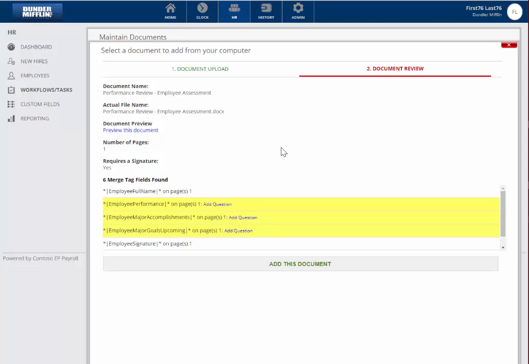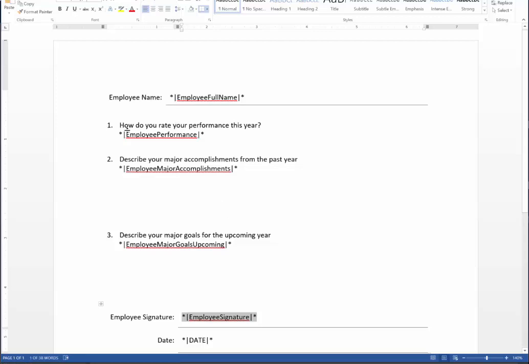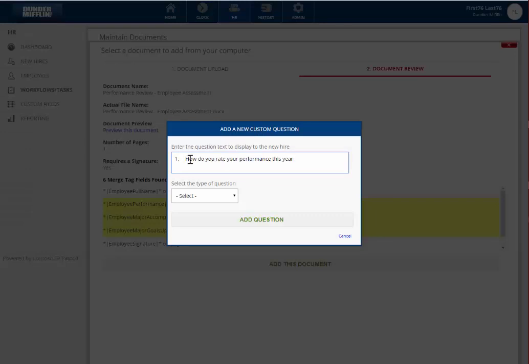We're now going to see the document was inspected, and there are 3 merge tag fields which we now need to create questions for. And these are the questions that will be posed to the employee in which we want them to answer. So the employee performance merge tag, let's click on add question. While I do that, let's go back to our Word document, because this is where the tag is. The simplest way to do this from Word is just copy the question right from here, and we can put this in place.